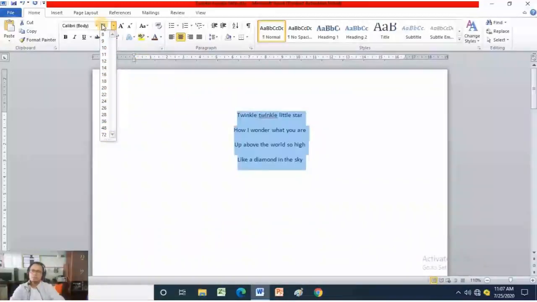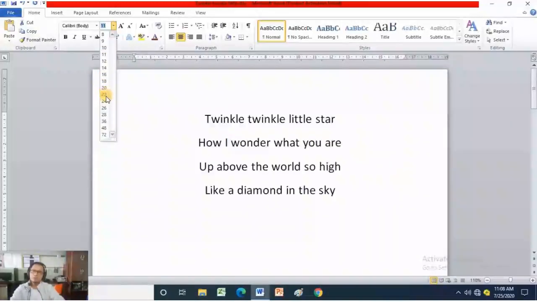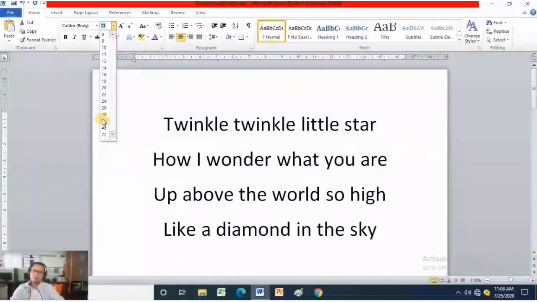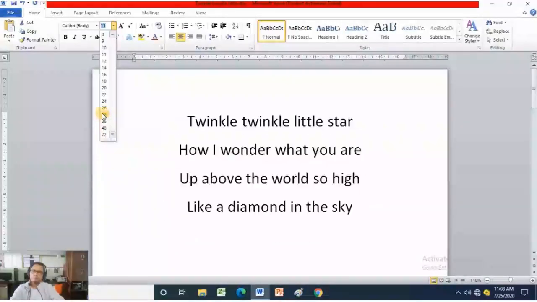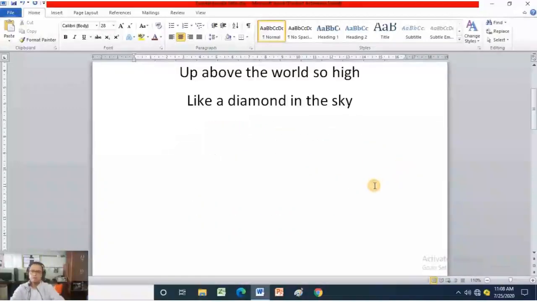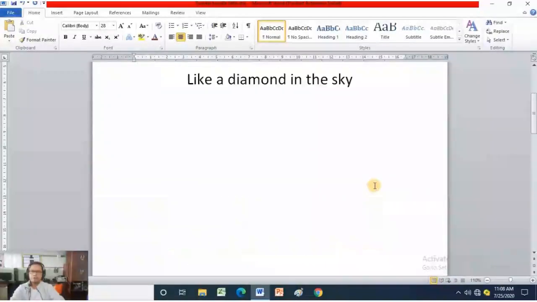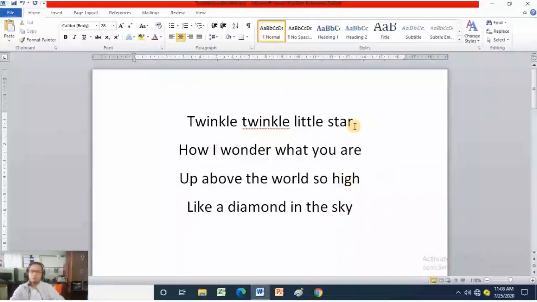Just now it is 11. I didn't choose this. This was given by default by the program itself. So let's make it bigger. Currently it's 11, so if I want to make it bigger, I have to choose a number bigger than 11. Let's see how 20, 24 looks. Let's make it maybe 28. Yeah, I think almost there, almost the size of this, but maybe because of the handwriting it looks the same.